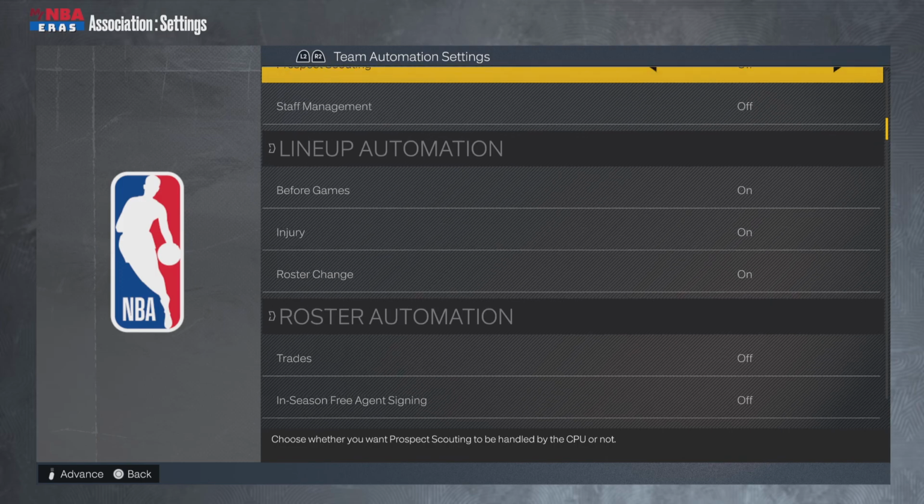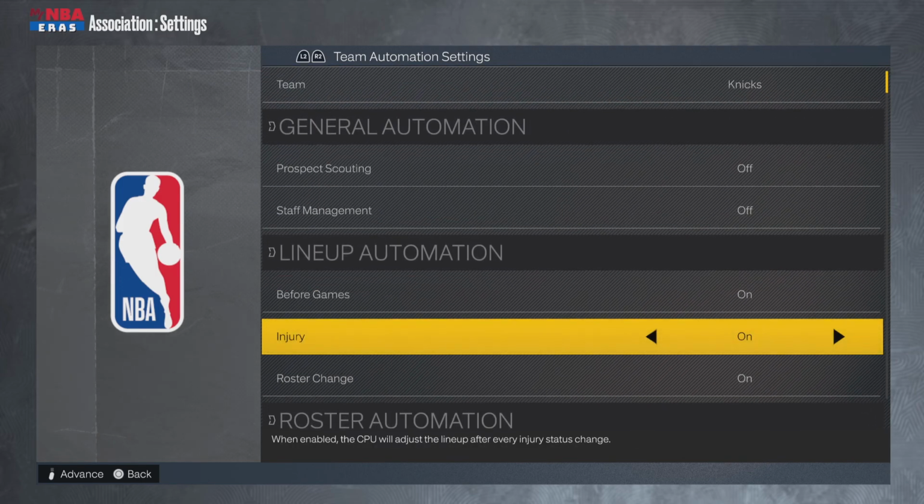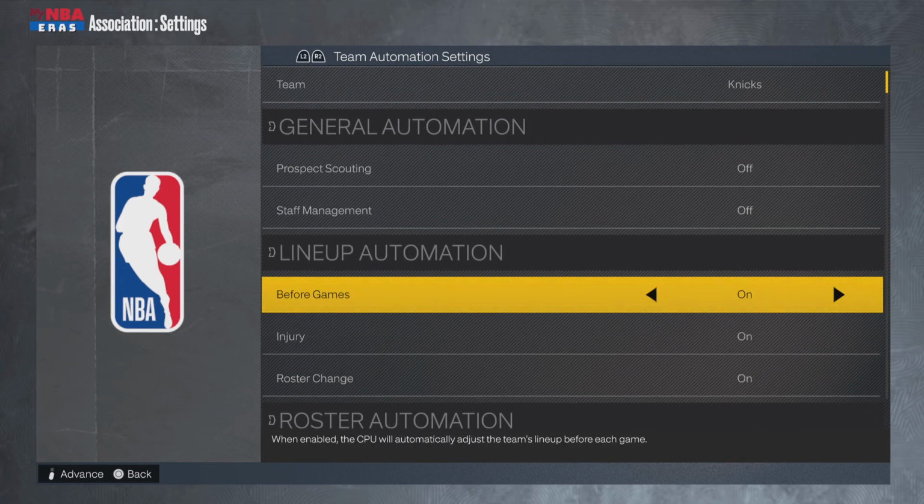So I have everything off except I'm letting the coach do his job. Maybe I'll go in and tinker and that kind of thing. But this is all set to go. And then I'm just going to hit advance.